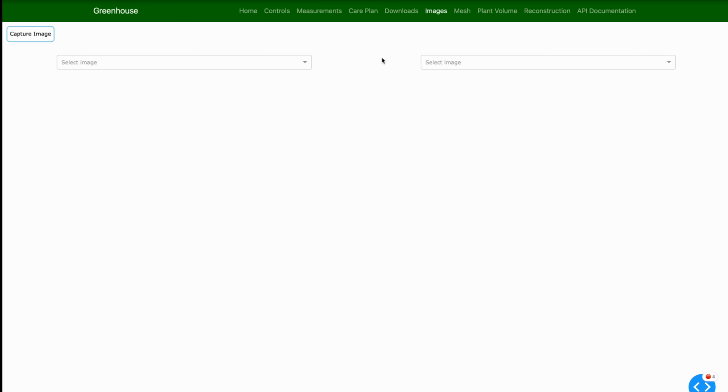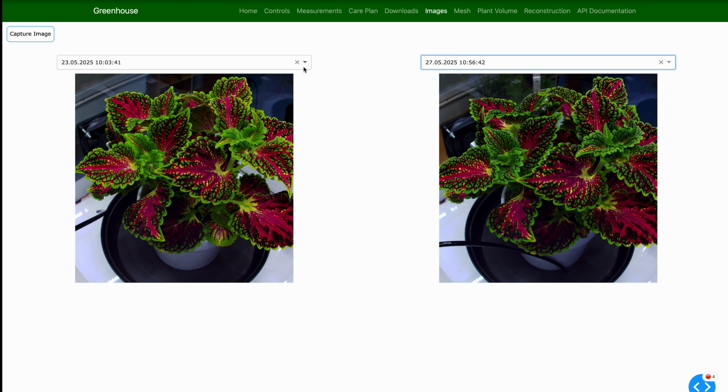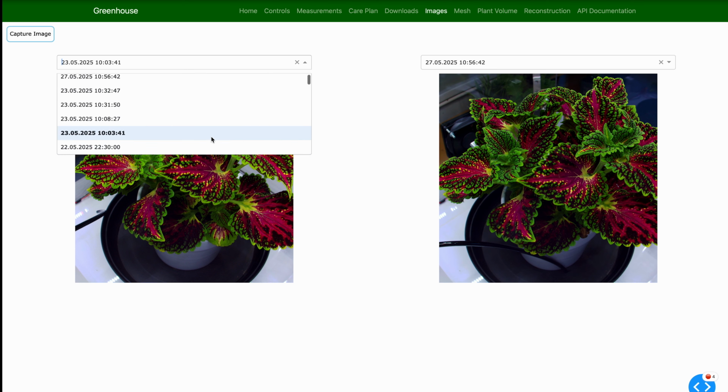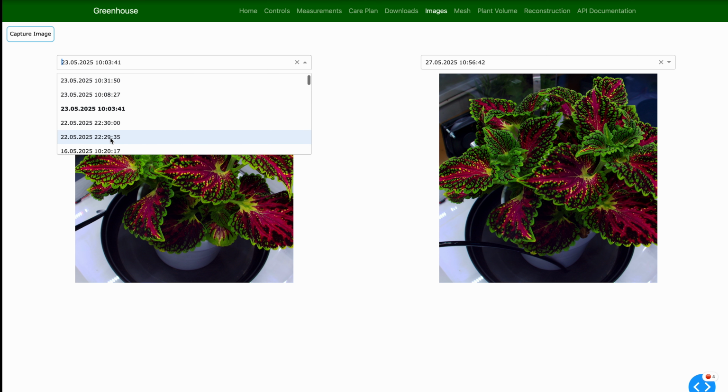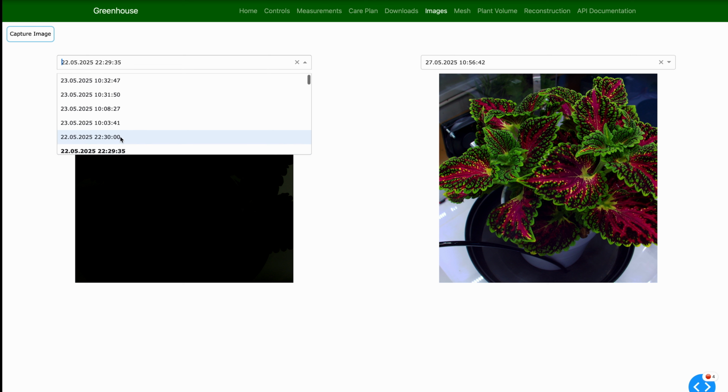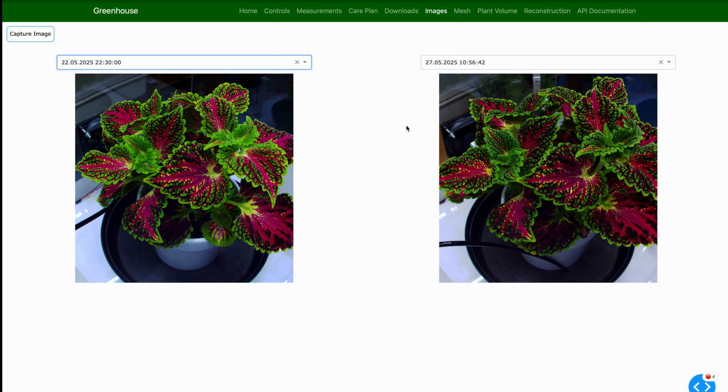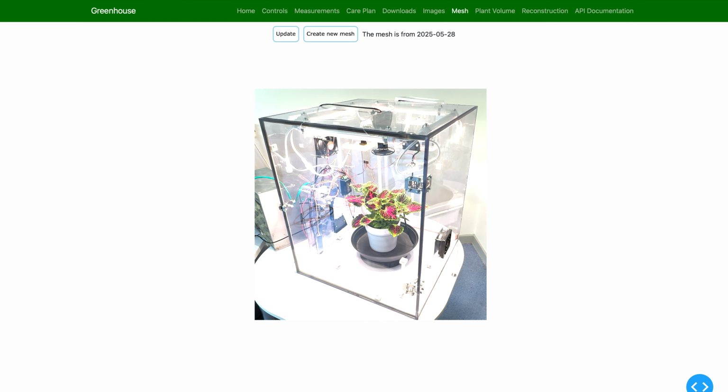This feature allows you to capture and review on-demand images of your plant at any moment. With a single click on the Capture Image button, the system takes a snapshot of the plant, ideal for tracking growth, health, and visual changes over time. You can also compare plant snapshots from different time points using the drop-down menu. Simply select the desired timestamps to view side-by-side comparisons. This visual timeline is especially useful for monitoring gradual progress or spotting early signs of stress or disease that may not show.